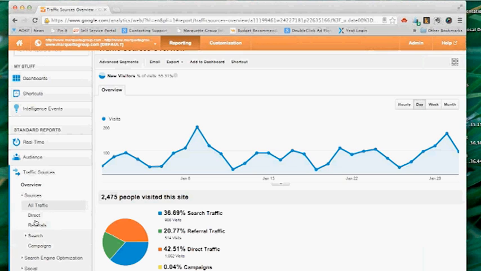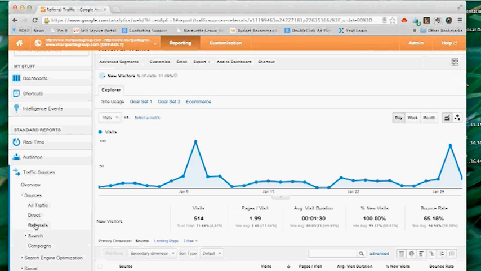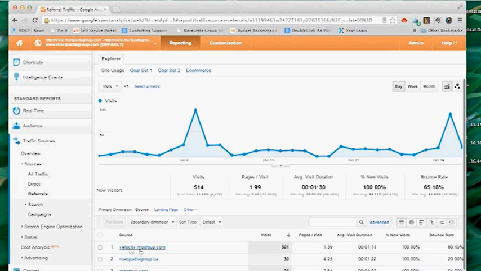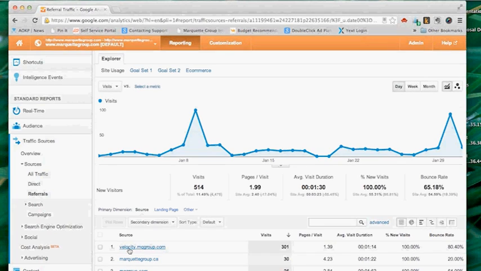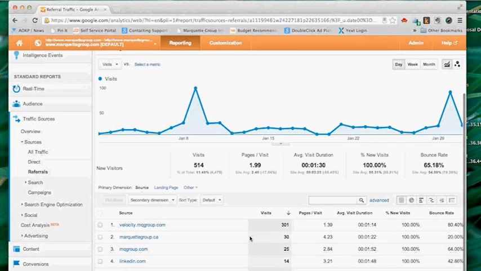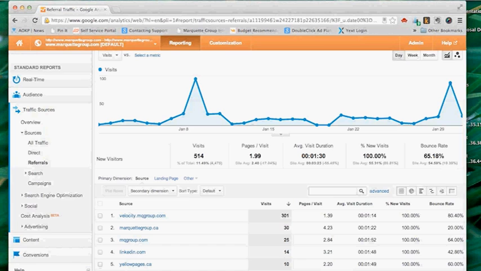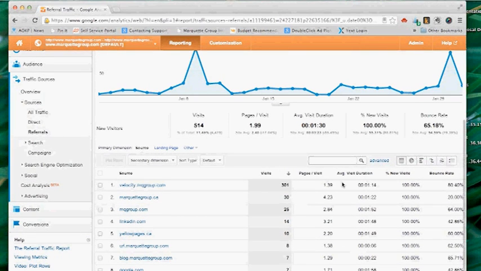But referrals are a way that people are linking to your site from other sites. So you can see here we're getting a lot of traffic to our site from our velocity login page, that people are navigating from their client login and going back to the main website. So we can also look though and see which other sites, which non-Marquette group sites are driving traffic to our site.